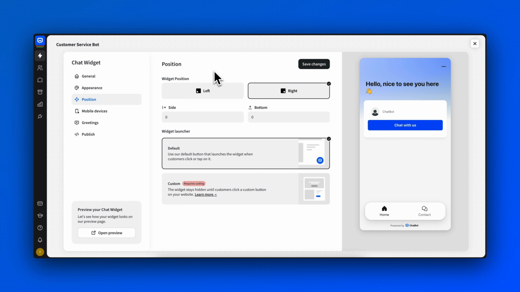on your site. You can place it on the left or right side of the screen and adjust how far it sits from the edge. You can also choose between automatically launching the widget when the page loads or setting up a custom launch, like displaying the chat only after a user clicks a specific button.